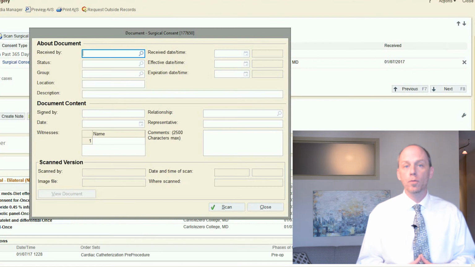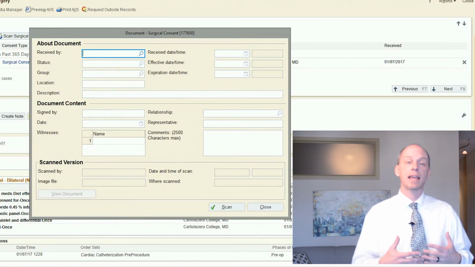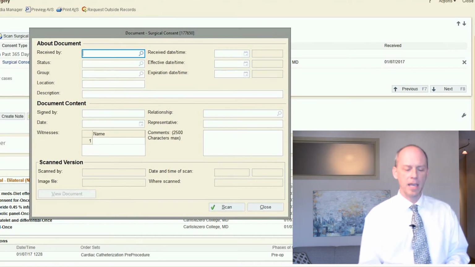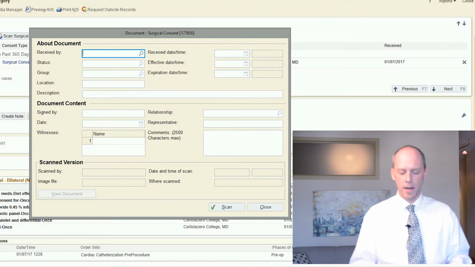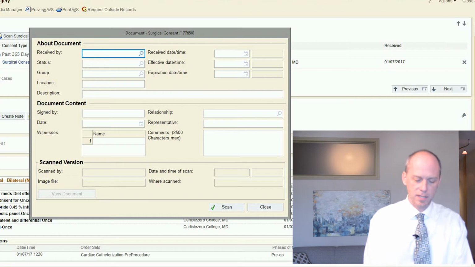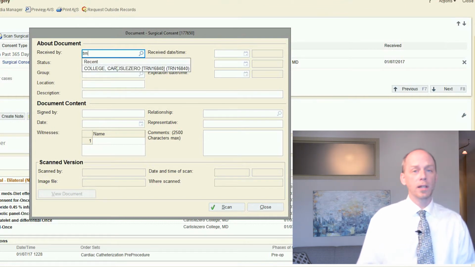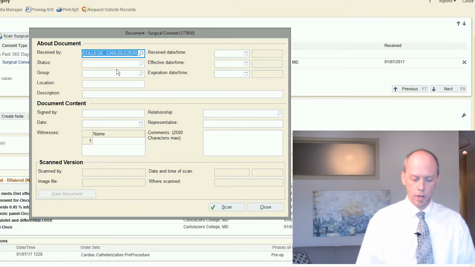This gives us a few fields that we can fill out so that we know exactly what type of consent we're dealing with. And in the top section, we're going to see a field that says Received By. And in our case, we're just going to simply type in the TRN number that we logged in with, or in real life, you would simply type in your name.